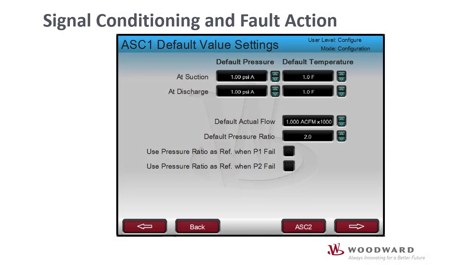Now we want to use default value settings. These default values, we primarily take from the compressor rated conditions, so you need to enter the conditions from the thermodynamic data sheet. Now we don't know, should we use a pressure ratio if P1 fails, or should we use a pressure ratio when P2 fails? These things need to be discussed with the customer at the site. If they have any specific concern, then we should check it. Otherwise, we should go with the last good value.